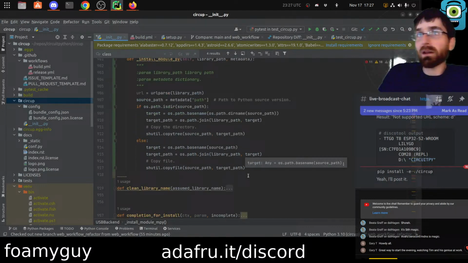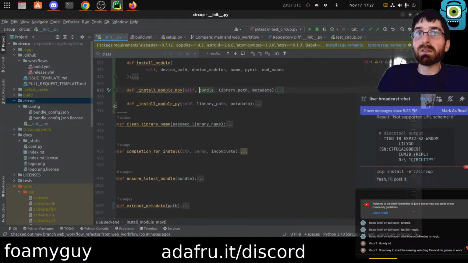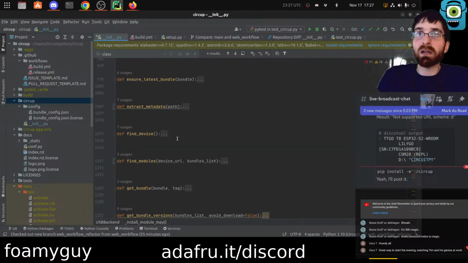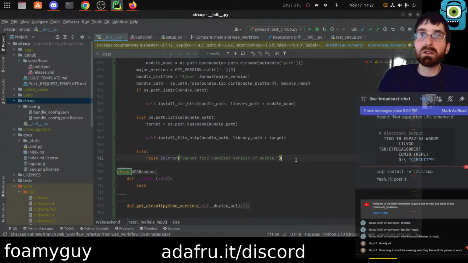Install module pi. Okay, so that one's going to do our copies, and then the other one, which I did already cut this, so we're just going to come up here and paste.